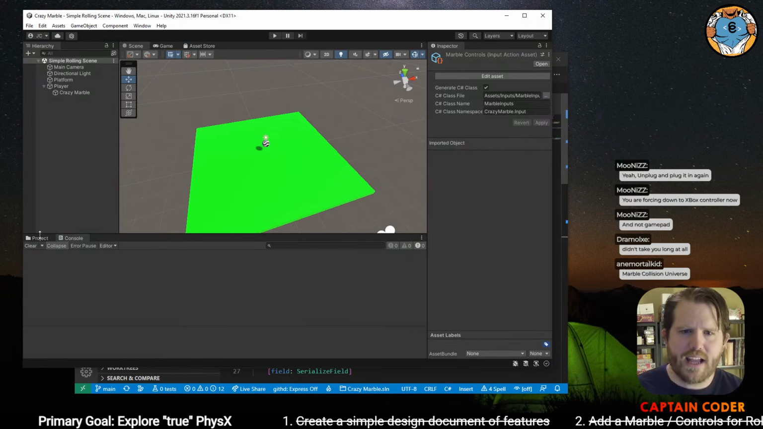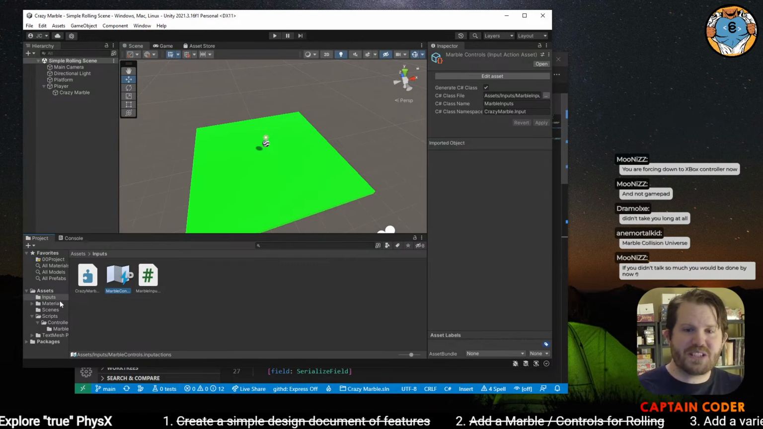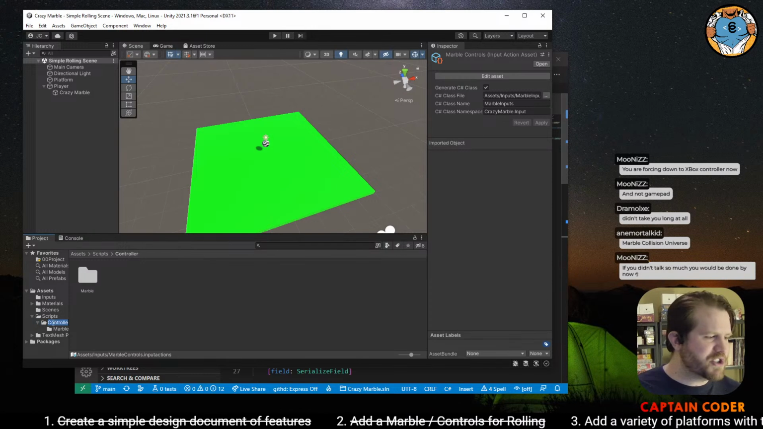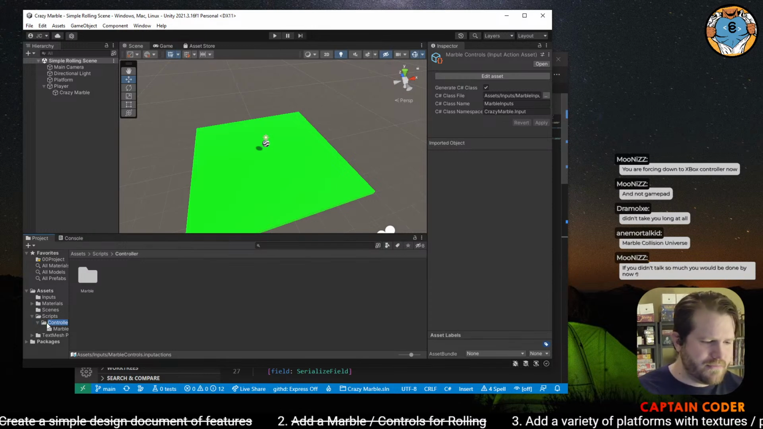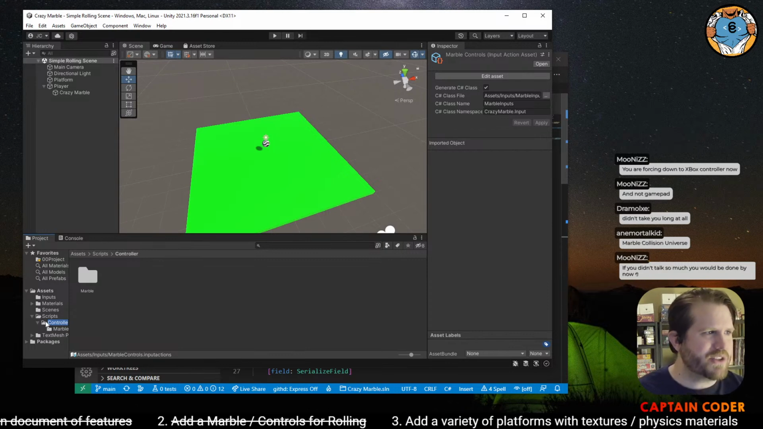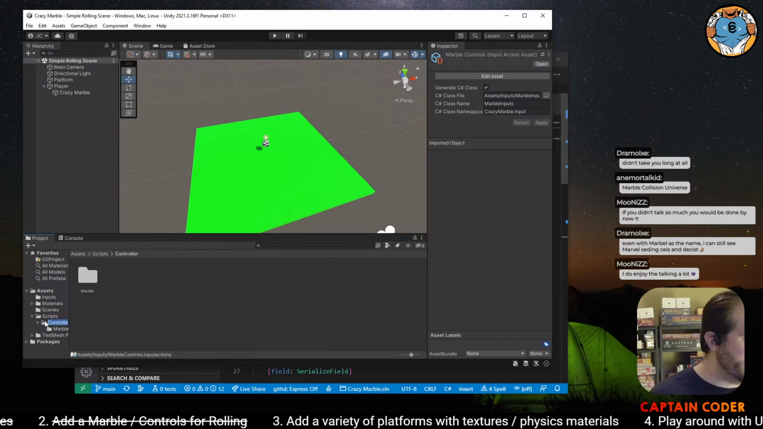All right, so now, it's true, Moon, if I didn't talk so much, if I just shut my pie hole, I'd get a lot more done. That's okay. I can't help myself.